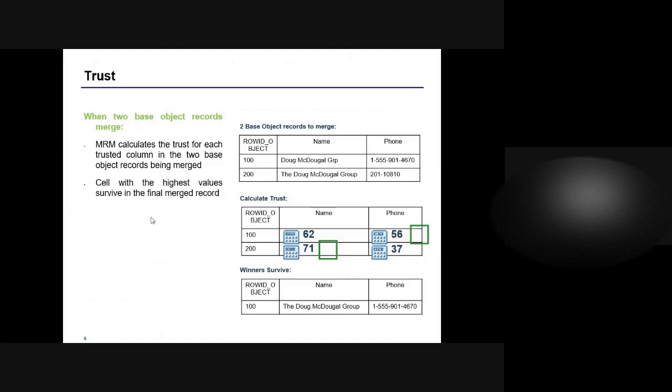So we configure the trust. Whichever cell value has the highest trust score, that value will get survived over here. If you observe here, this 200 ROID object value has the highest trust score. That's why this value survived. It won, and then it survived over here. And don't consider the ROID object. ROID objects are system columns, so we don't configure trust on system columns. We never configure trust on system columns because that will get updated automatically by MDM.